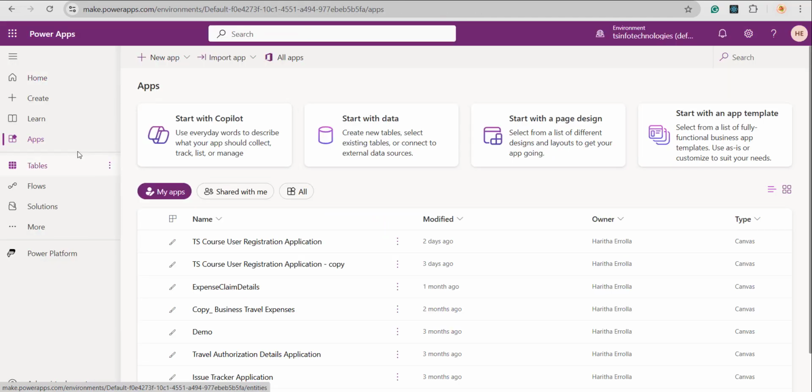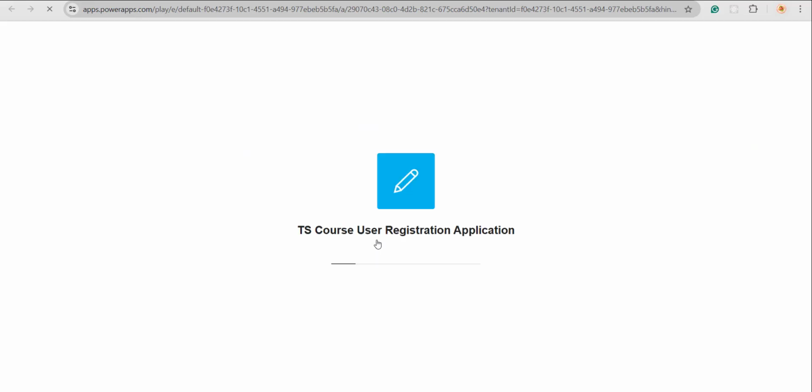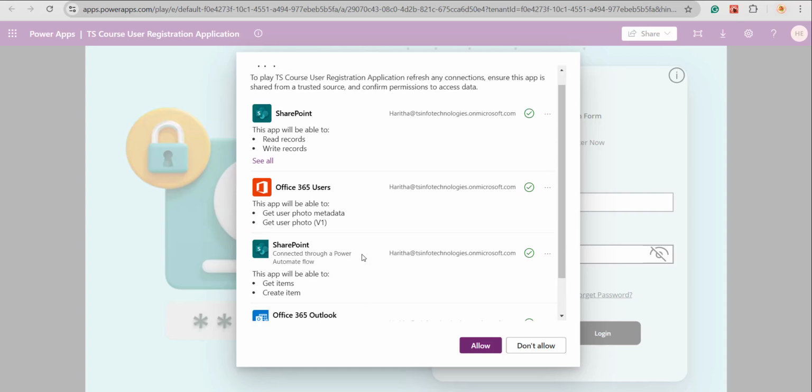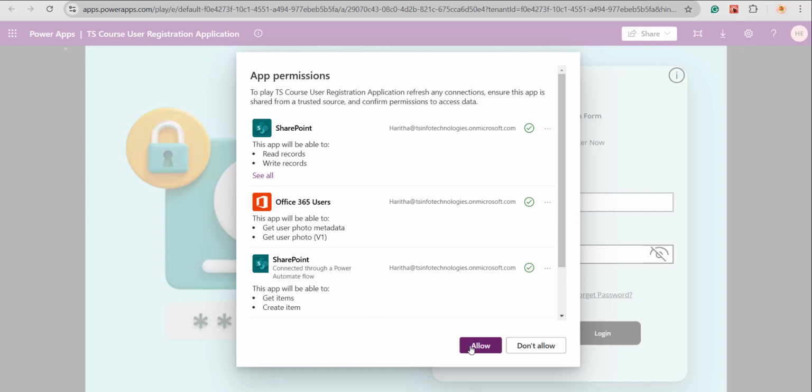Now coming to the PowerApps platform, under the apps you can see the application. Now play this application. While opening this application, it will ask you to provide connection for these connectors. So after providing this, click on allow.